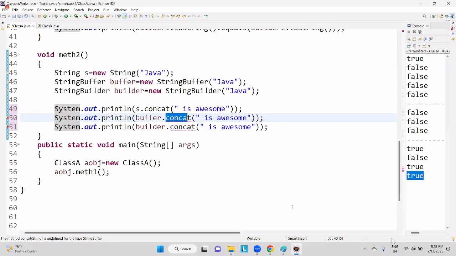So, sir, which method is present? In StringBuffer and StringBuilder class, you have the append method. What is the method name? Append, append method, like that. I hope it's clear, guys.